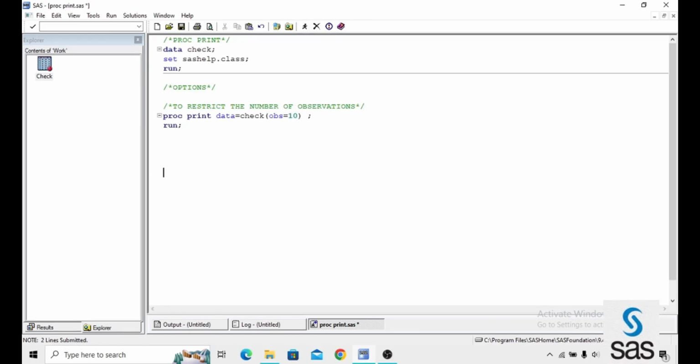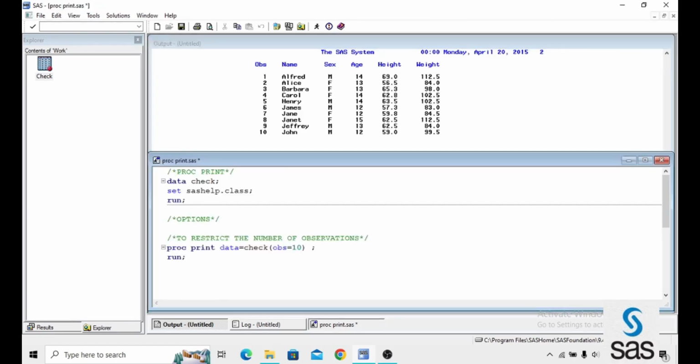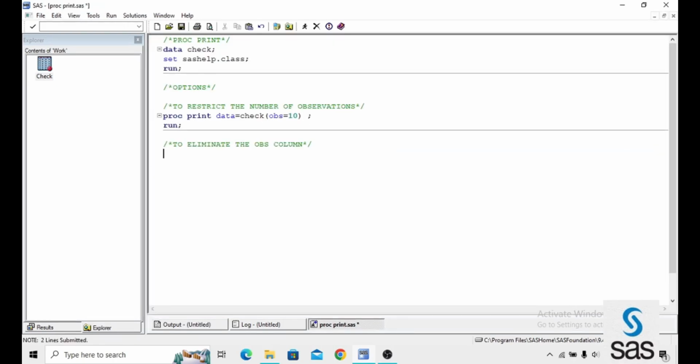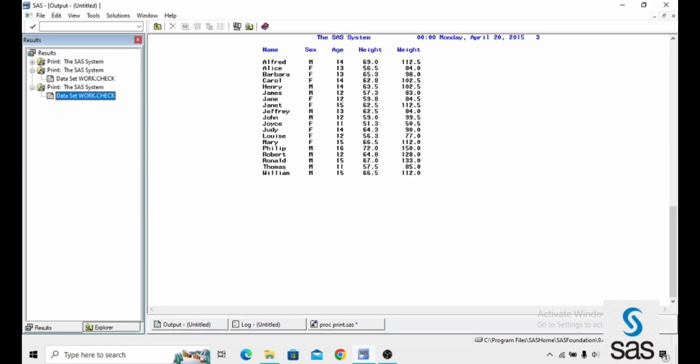And the next one: here in the output window we are getting OBS, and if you want to eliminate that, we can simply use noobs and run. Simply I am using noobs to eliminate the observations column. We are running this code. Previously it had OBS, and if you give noobs, it eliminates the OBS column.